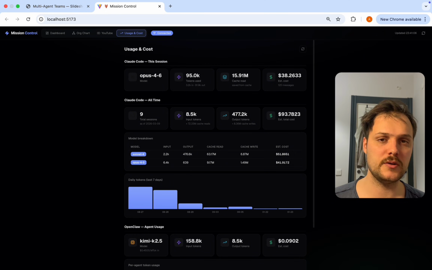And then there's the usage page, which tracks the token usage and costs, both for Claude Code and my OpenClaw agents. This is how I keep my costs under control, and I can see exactly which agents are using the most tokens and optimize accordingly.